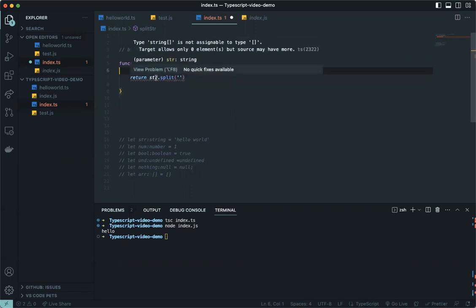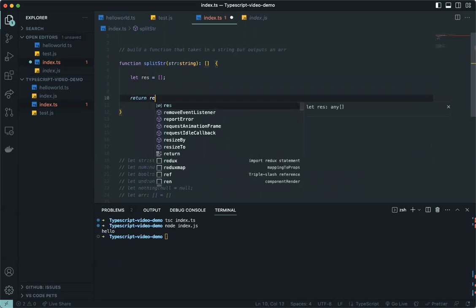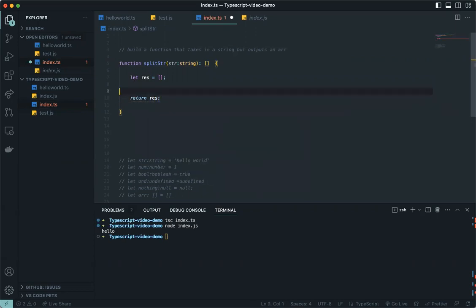So it's not assignable. This is because it's a string. So maybe this isn't a good example with split, but what I can do is just say let res is equal to this. And maybe I can say return res. Yeah, this is just an any. Yeah, I guess this isn't a good example. But what I'm just going to do is we can showcase with arrays.